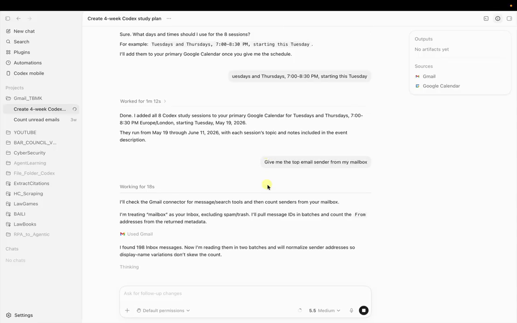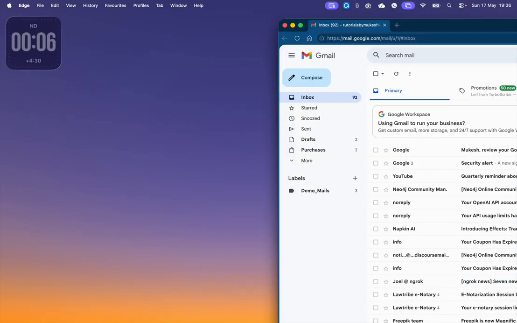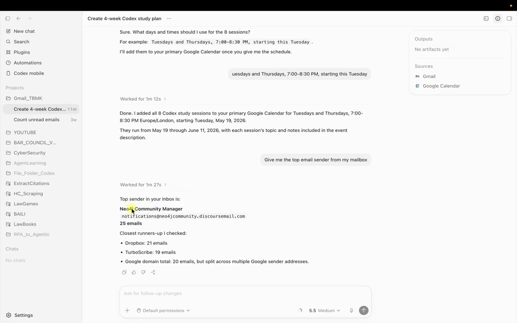So it says that I have found 198 emails in the mailbox. Now I am going in 2 batches, whatever it is, and then you should be able to see the result back here. So this is what my mailbox has. It has email from Google, Neo4j, some OpenAI funding, API and something like that, right? It says that the top sender in your mailbox is Neo4j, 25 emails, all these things. How cool is that, right?